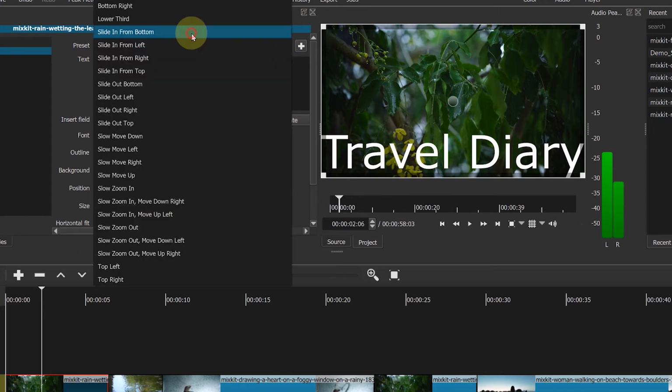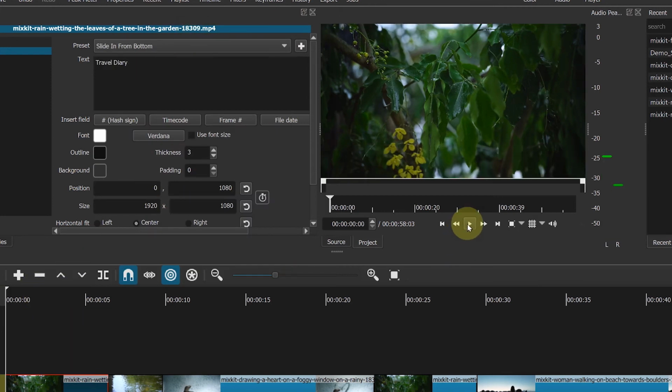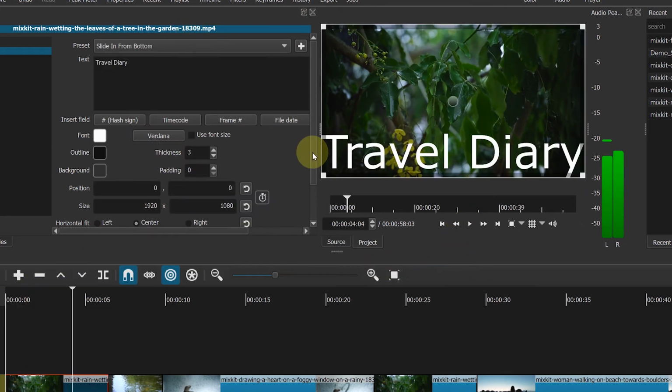Let's try this sliding from the bottom preset. It will look like this. Let's put it in the middle.